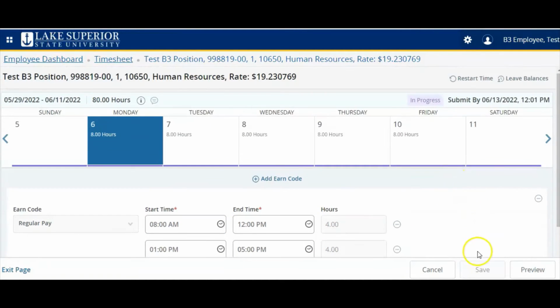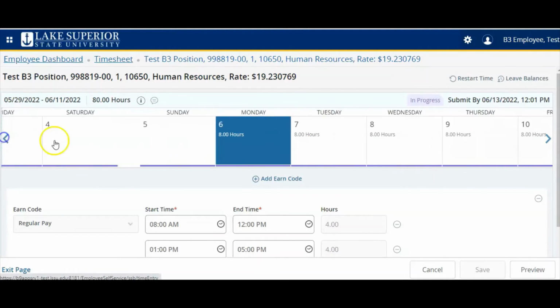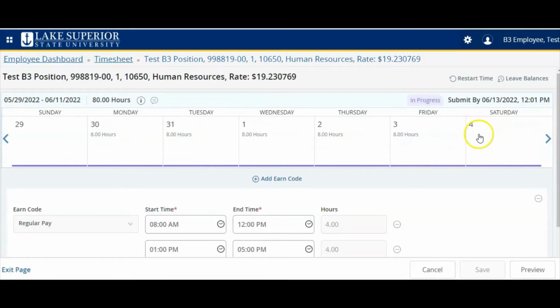So with that, we are all set. We have 80 hours logged this week. We don't have any additional time that we need to enter in. However, I do want to go over one more example with you.